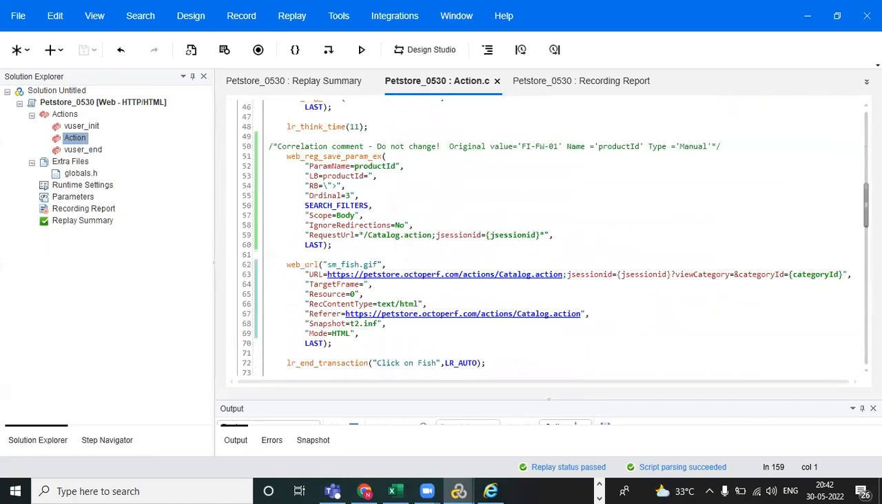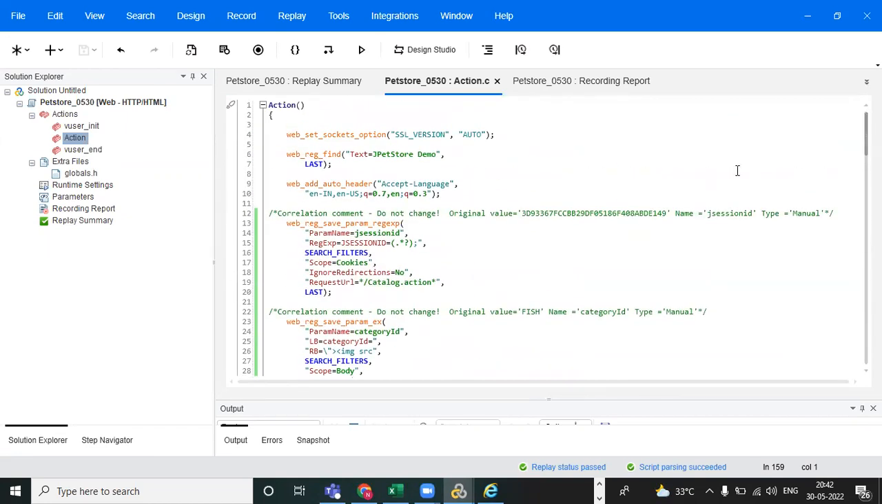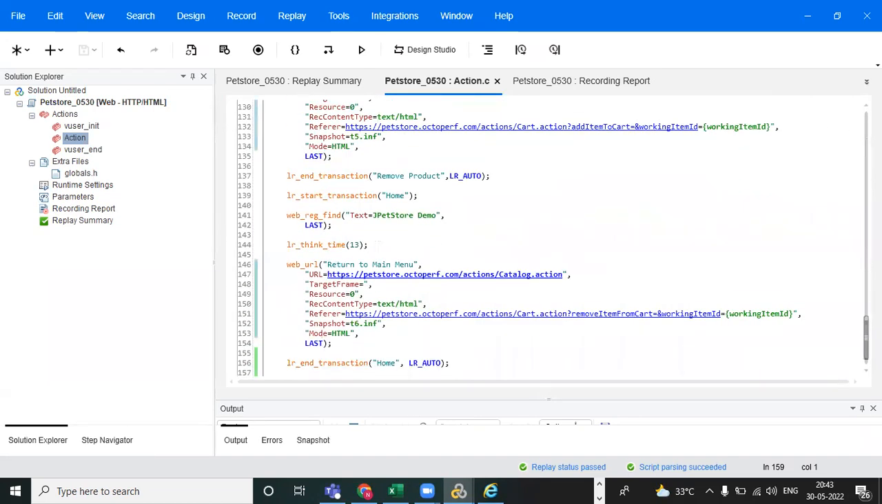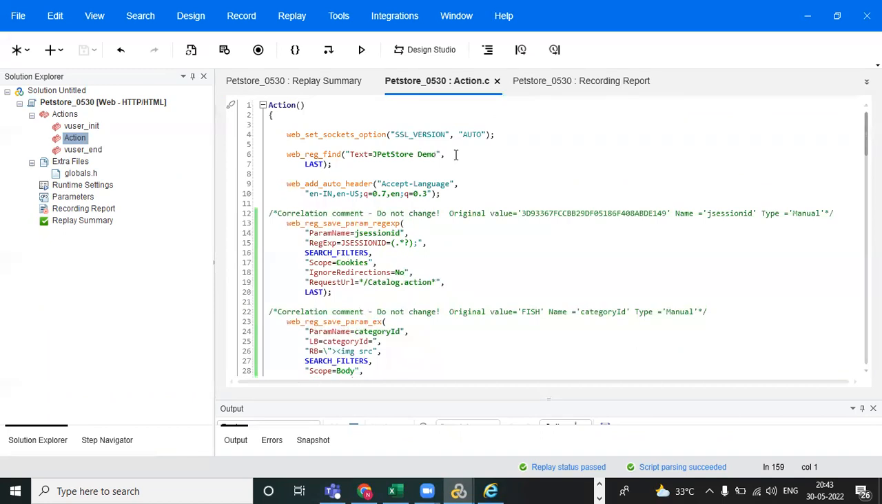Okay, like this you need to do the auto correlation, but while doing the auto correlation, please observe whether we are giving the correct boundaries or not. If you miss anything, you will get an error. Now we can do the auto correlation like this, and if you want to see all the correlation values, click on go to design studio.